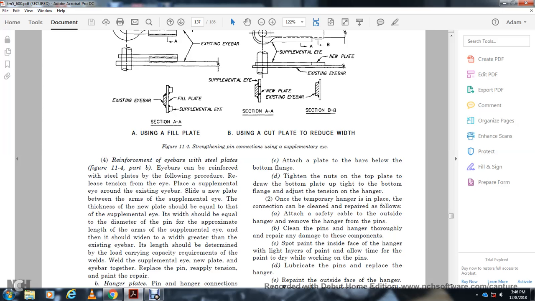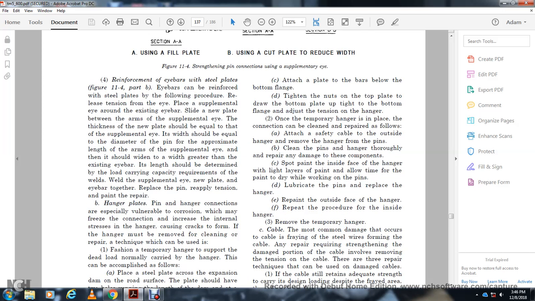The approximate length of the eye of the supplemental eye is an inch, pushed wider into a width greater than the existing eye bar, with the length determined by the load carrying capacity requirement. Weld the supplemental eye of the new plate with the new eye bar together with the plate and the pin, then reapply the tension to the pin. Repair: hanger plate.